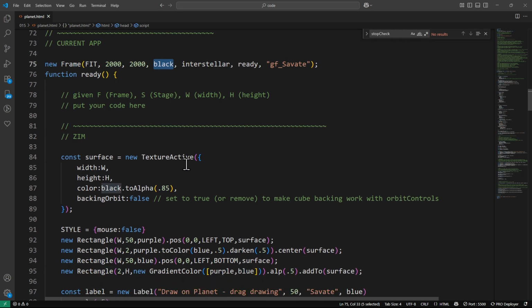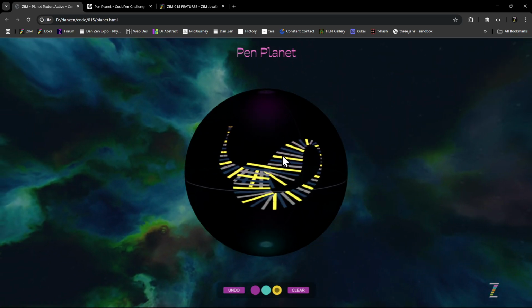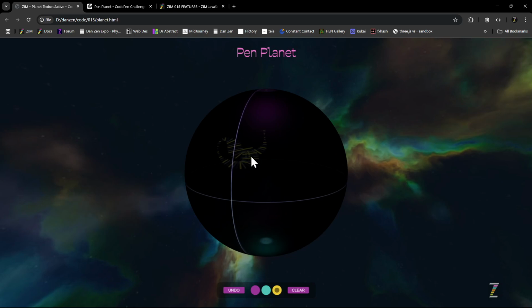Because our texture active right here is taking up the width and the height. And really, you only see the texture active, so it'll use the color of the texture actives rather than the stage color. Mind you, if you made these transparent at all, because we've got the skybox there, this looks nice against the transparency. It also makes it so that, well, may as well draw something here. See how we can see through it.